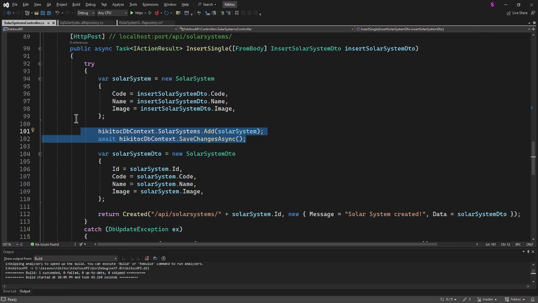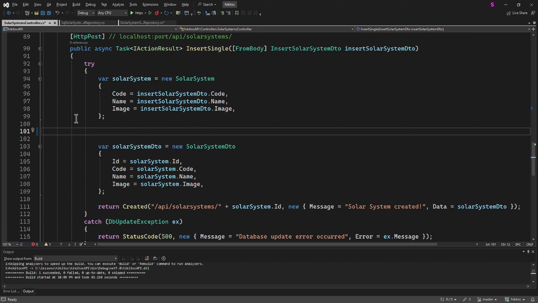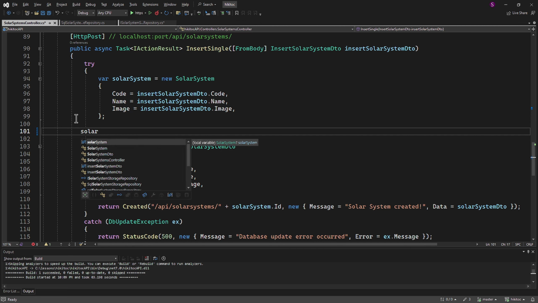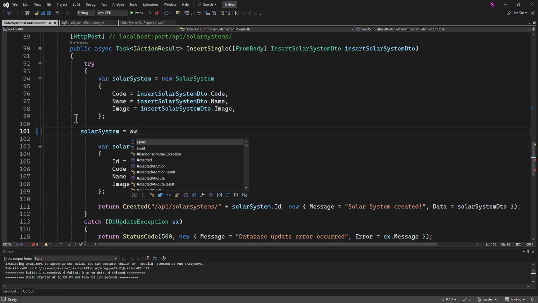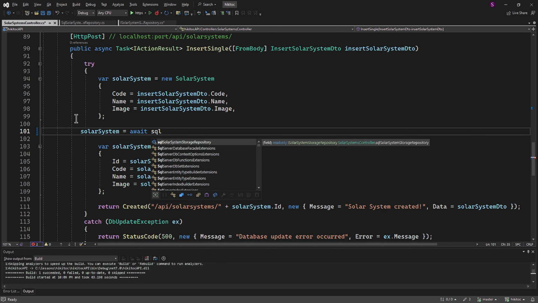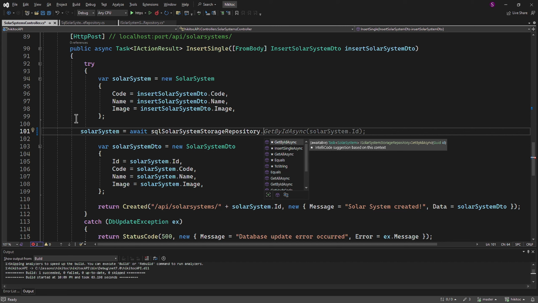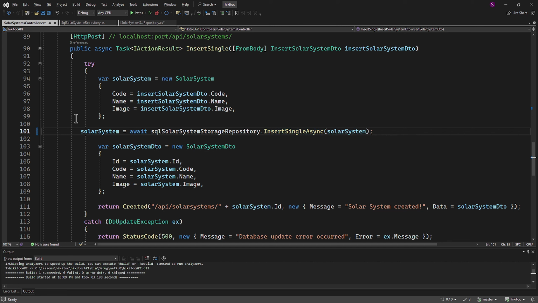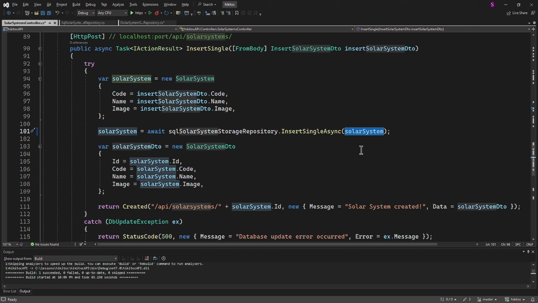Let's cut it, and instead, we need a variable that will hold the database save data response from the repository class. So we can take advantage of this variable solver system, override it, and assign it to the updated logic, which is the insert single async method. For this method to work correctly, it must receive an argument, and this argument will be the same solar system variable, like this. Now with this logic, the insert single async method has to receive this argument, return a response, and store the response in the variable.